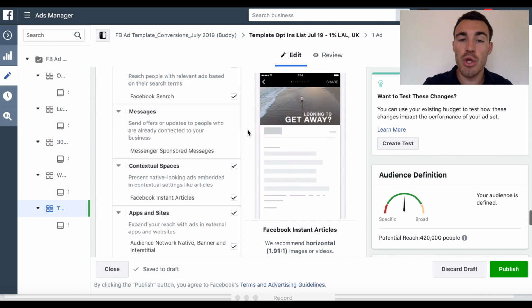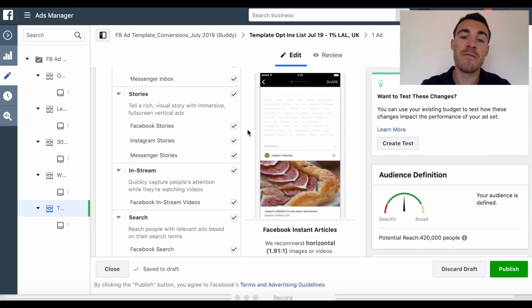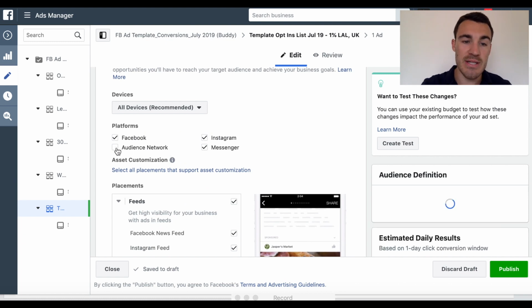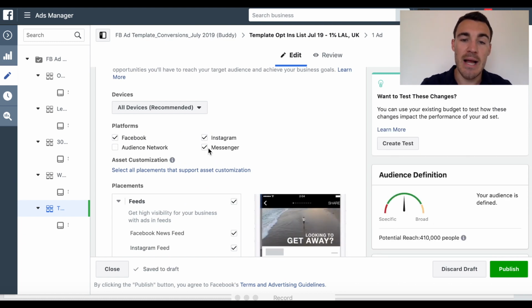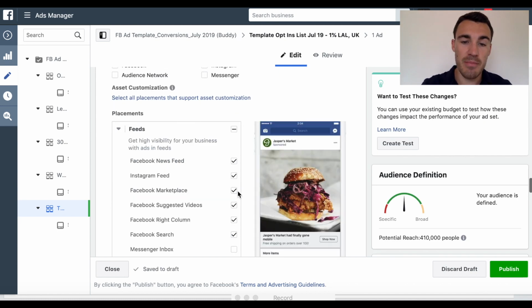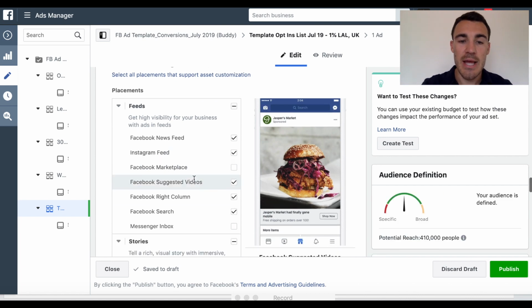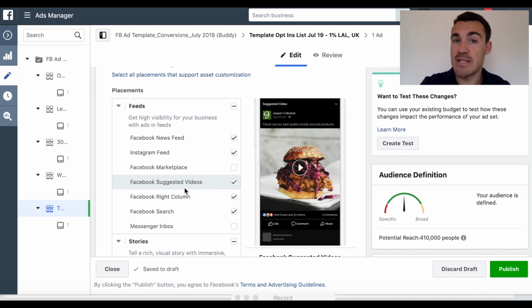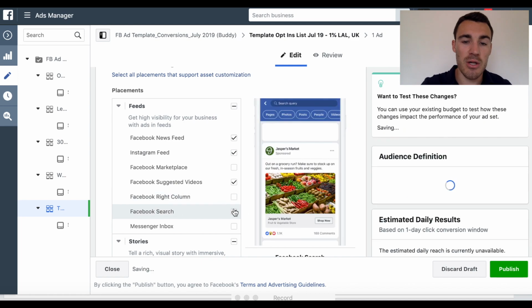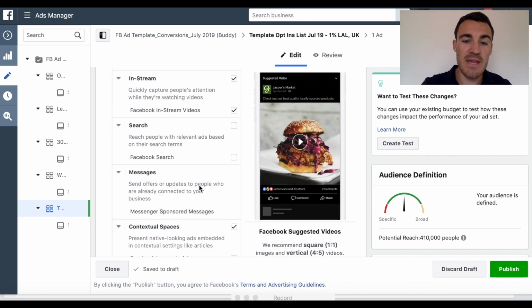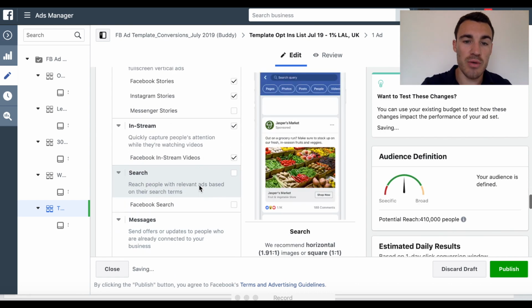So in that case, if you're using traffic or something like that, a non-conversion based objective, what I like to do is I get rid of the audience network, completely get rid of that. I'll often remove Messenger, and I will keep it to Facebook, but I'm going to get rid of Marketplace. Things like suggested videos are obviously very dependent on your ad creative, what type of creative you've got, using video, static image, etc. I will get rid of right column, I will get rid of search, and I will stick things to the feeds. I will use stories.